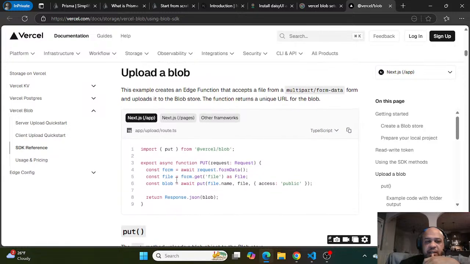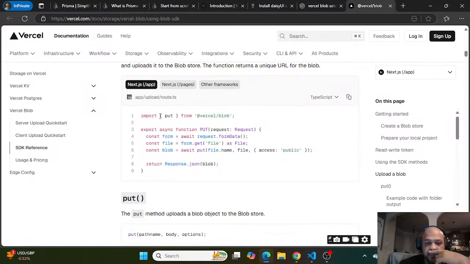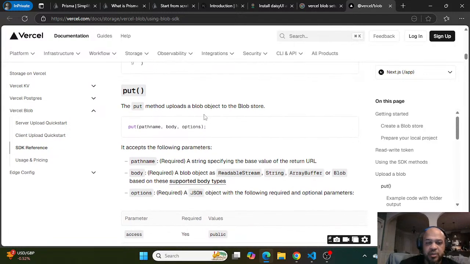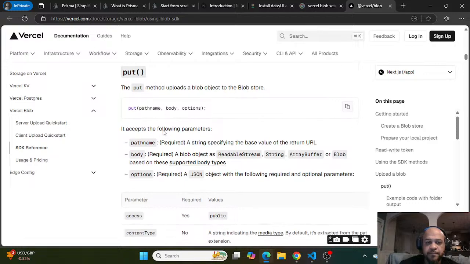An example blob creates an edge function that accepts a file from a multipart form data form and uploads it to the blob store. The function returns a unique URL for the blob. Okay, so we'll bring in put, and this is being the server action, and it looks like we'll be making a put request. It'll take in the request. We'll grab the form data, the file, and the blob, and it'll return the blob.